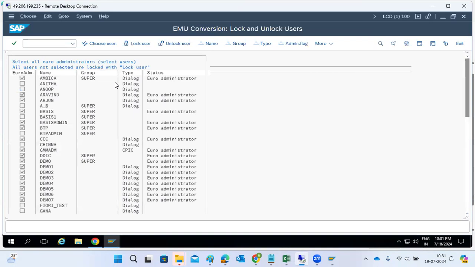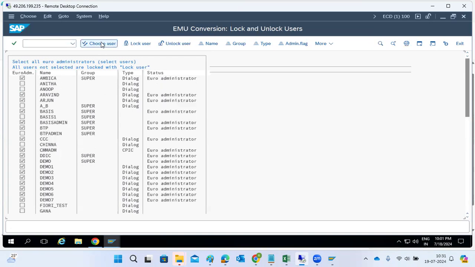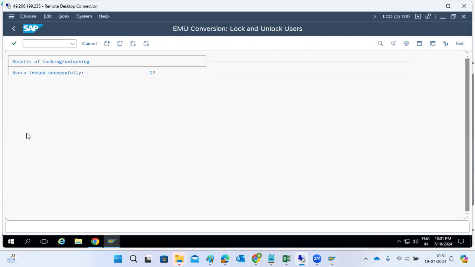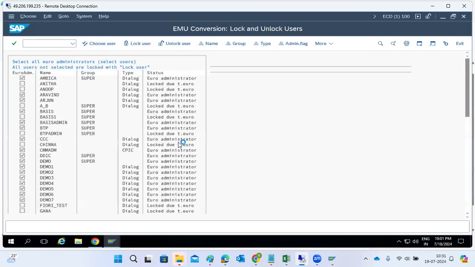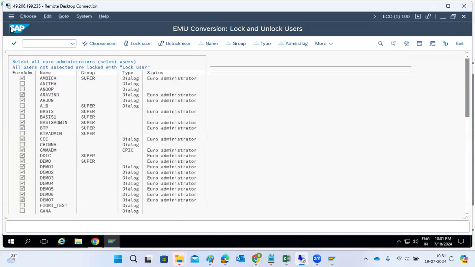So bulk users we can lock. Suppose you have all the users, you can lock all the users. Then see, users locked successfully. 27 users are locked successfully. Then we can also unlock the users. 27 users unlocked successfully. So we can lock it, and we can unlock the users also.